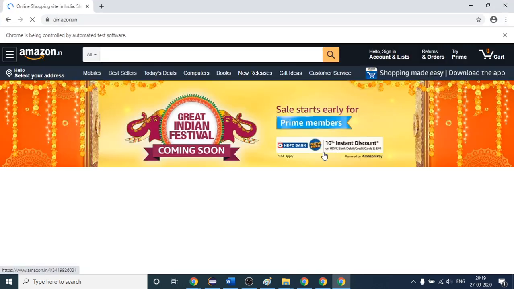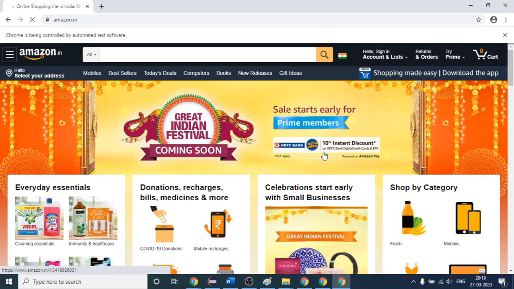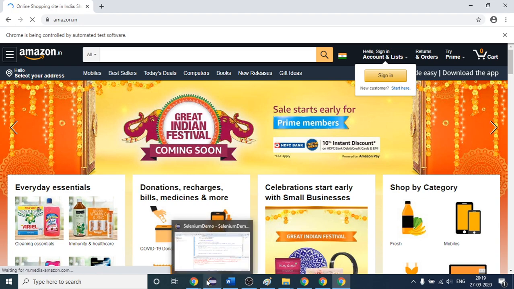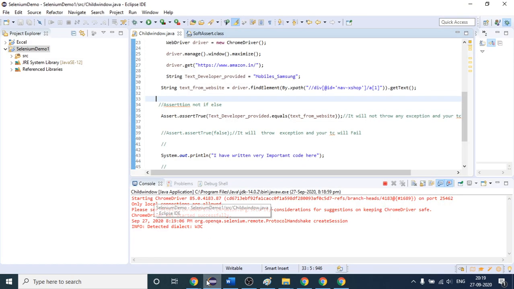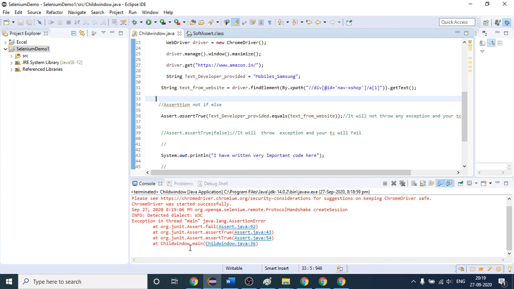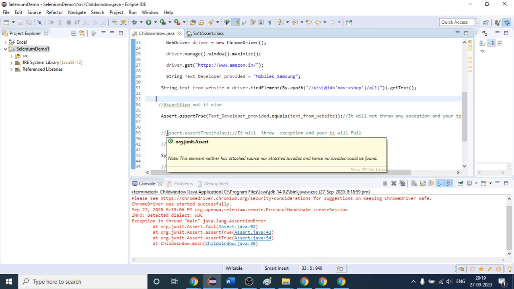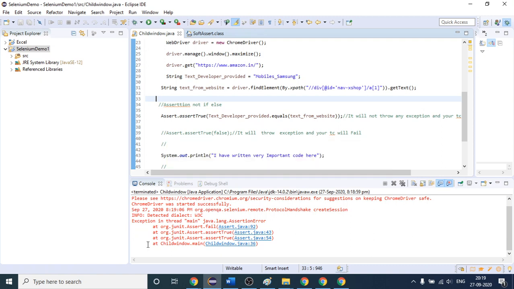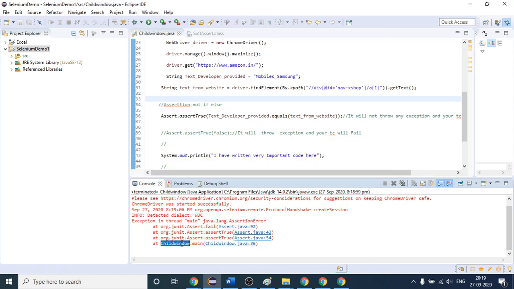Again it is open and so this time your test case is failed. And at which line did it fail? See here, the last line. Okay, child window. What is this child window?